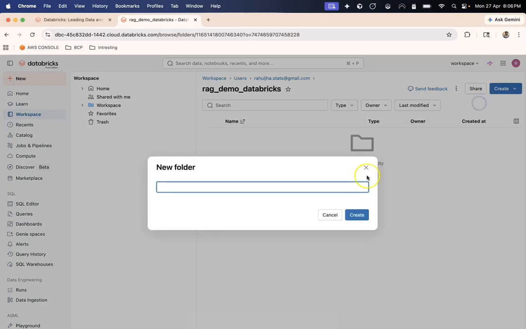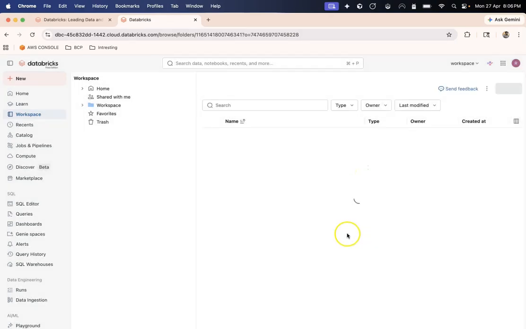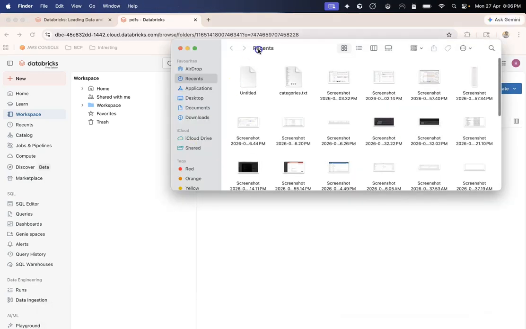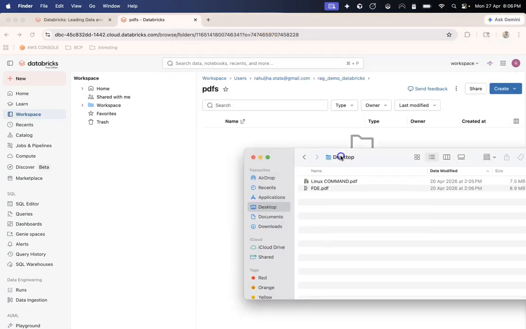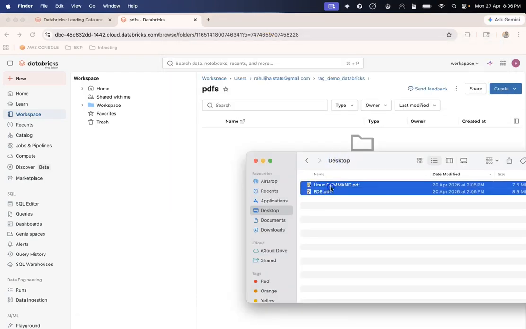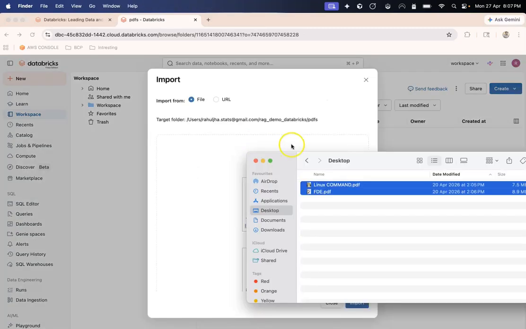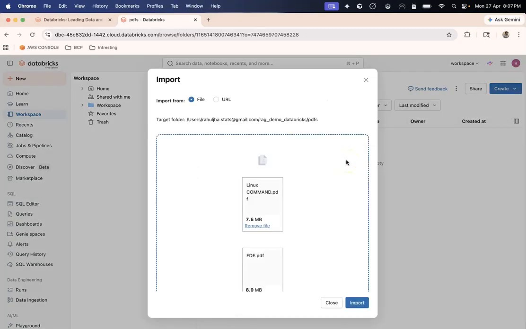Next, I'll create one more folder to hold my PDFs. I'll create a folder, and now I am inside the PDFs folder. Next, I would like to come here, go to desktop, and move all of these PDFs here. Now currently we are doing this as a manual process, but you can have a pipeline set up which automatically streams new PDFs from your desired storage locations like Google Cloud Storage buckets.